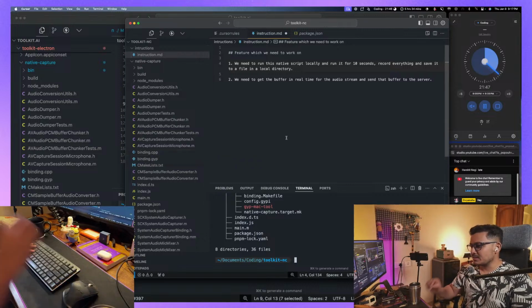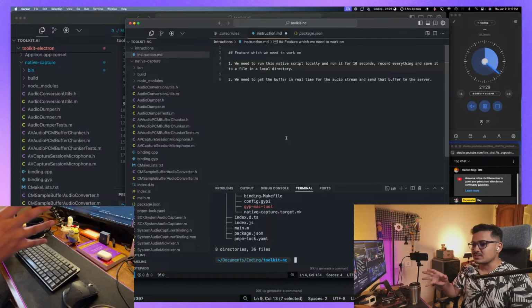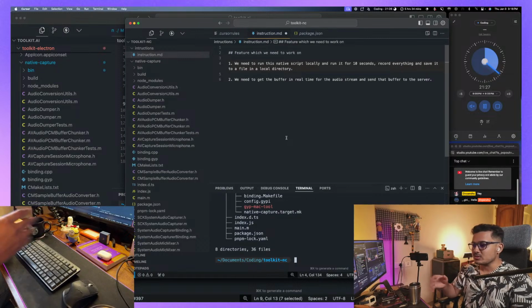So I tried testing it earlier, and sometimes when we send that buffer to the server to transcribe, there are issues. The main idea is whatever audio is incoming or outgoing, we need to store it and transcribe it so that users can create a note without writing anything.